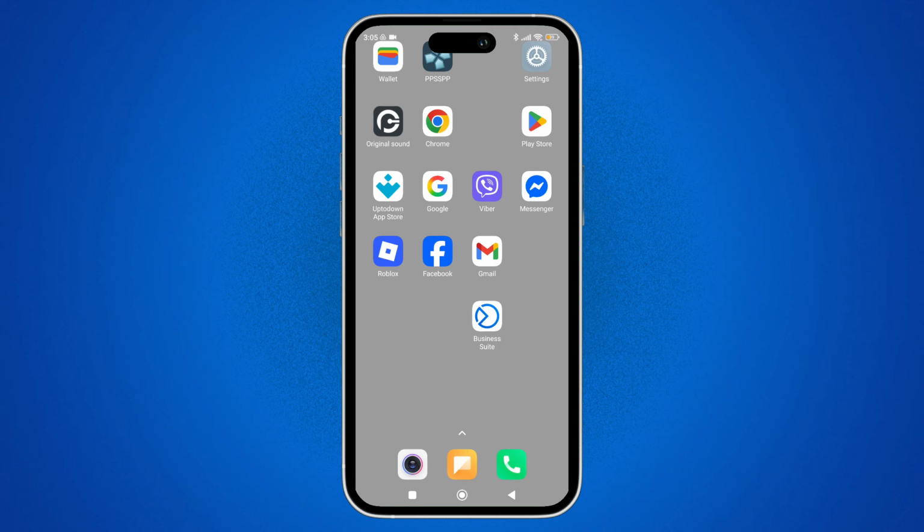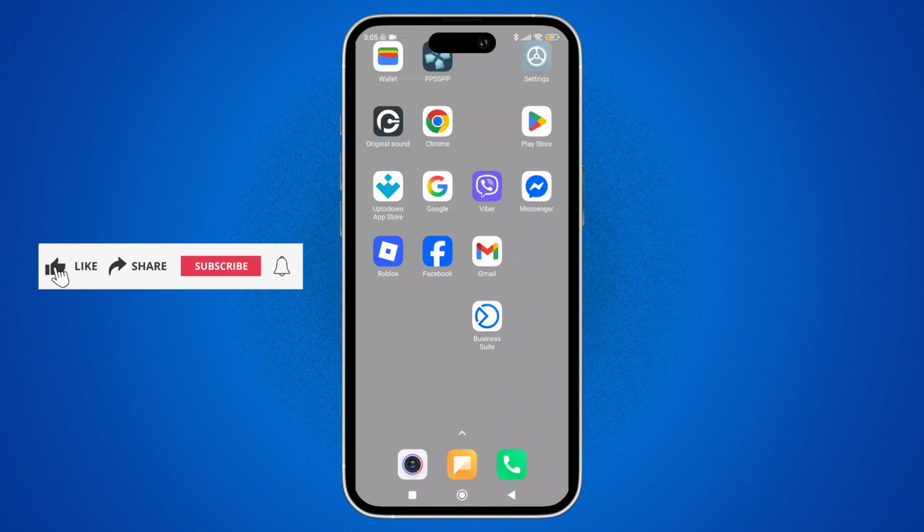In today's video, I'll show you how to use word effects on Facebook Messenger to make your chats more fun and colorful. So now, without further ado, let's get started.